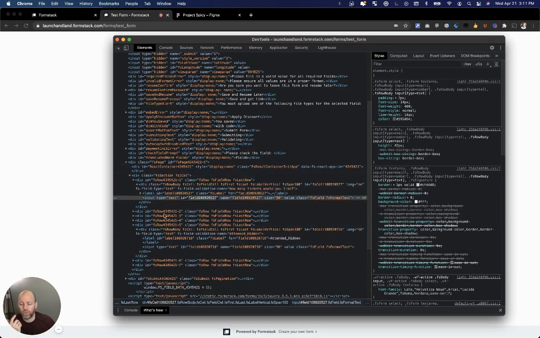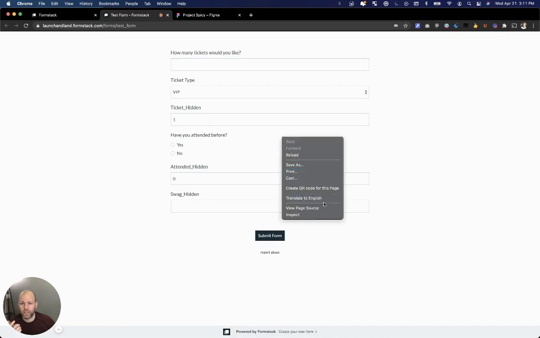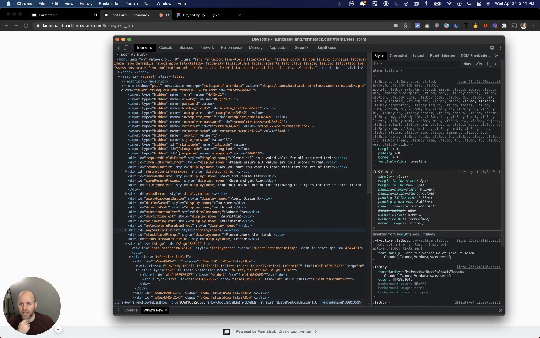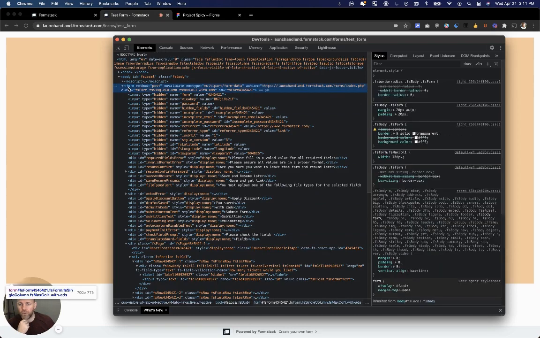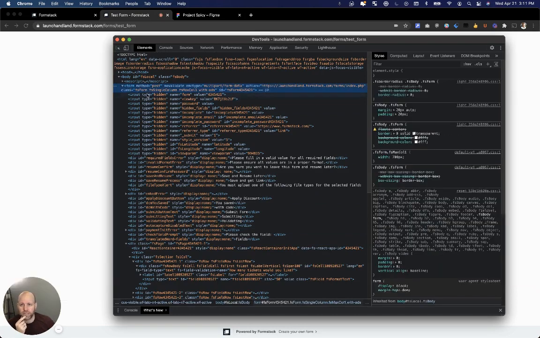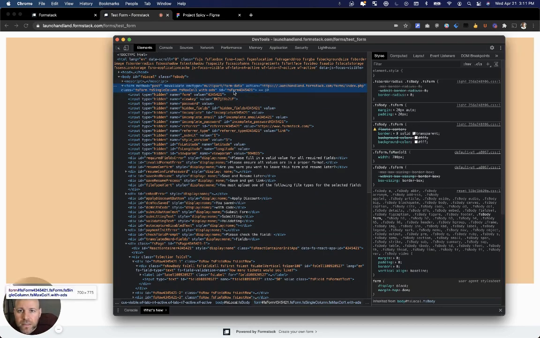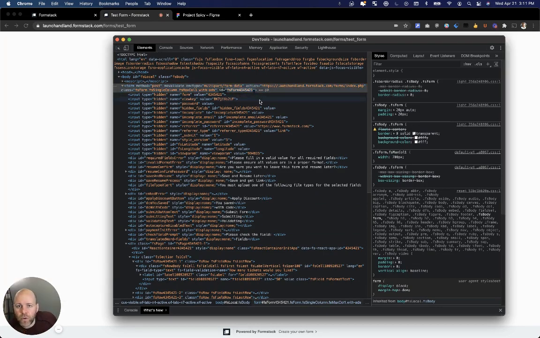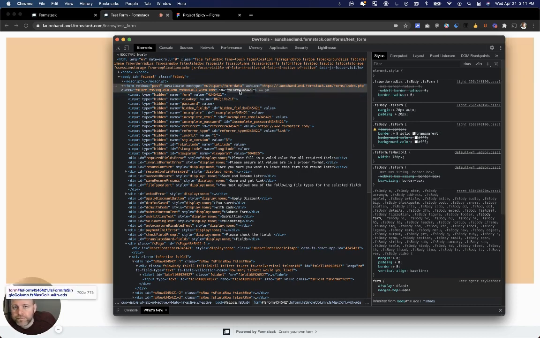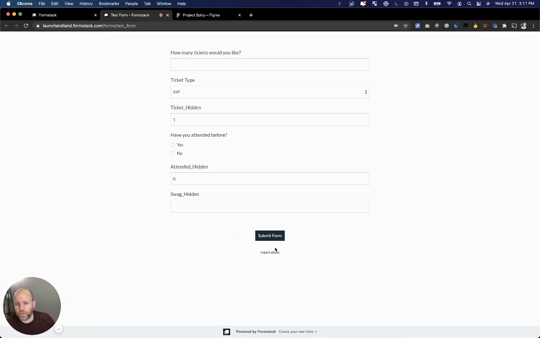So there is another way to do it. The one thing I would also notice is that when you right click and hit inspect, the way to get your form ID is you come up to the form at the very top, and you'll see there is an ID, FS form 434. This is the only place you can really grab that, as far as I'm aware. So you're going to want to grab that one, and you're going to want to grab the ones for the other fields.